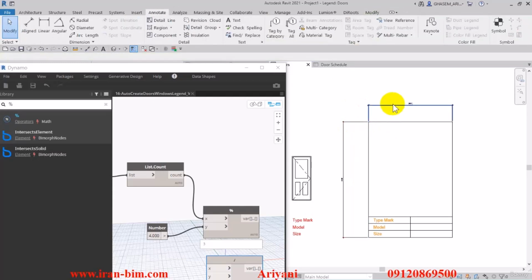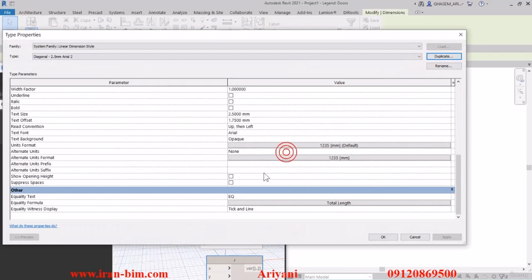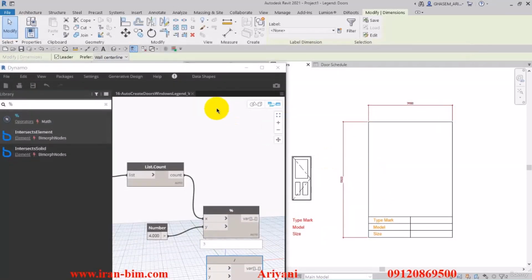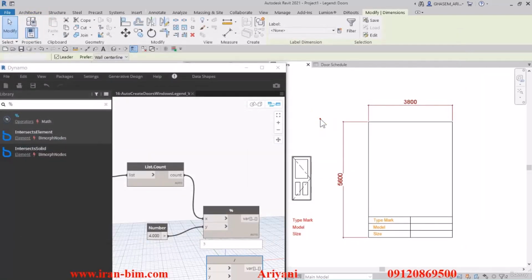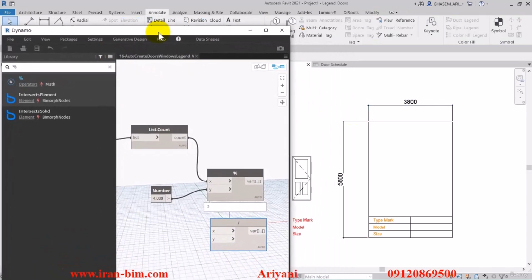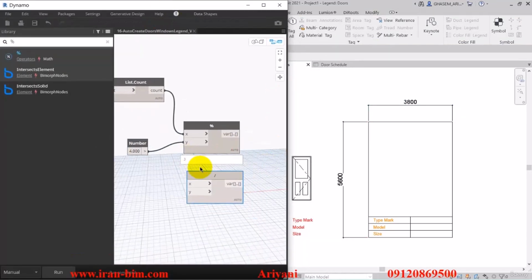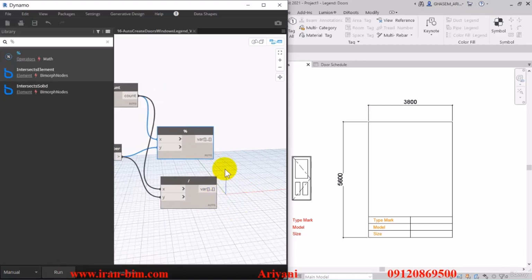Alright, so open up the type properties, get a duplicate here, and edit the value of the text size to 5 and then 0 for the offset. Okay, let's go with 10 for the text size, and there it is. That's much better. Alright, now let's go back to the Dynamo and connect the count from the list.count to the X on the division and the number to the Y and press run. And what we get is 1.75.